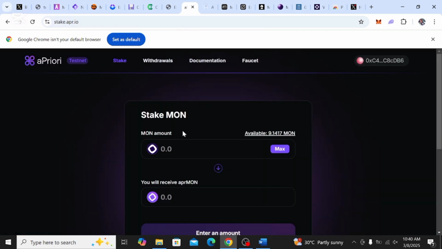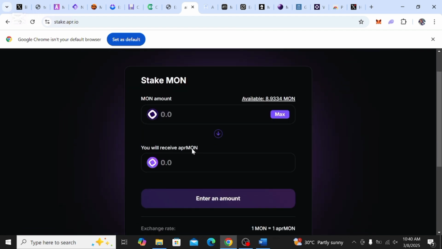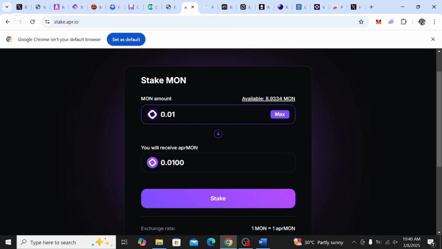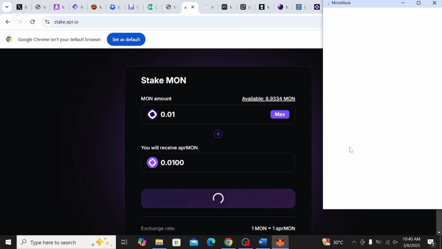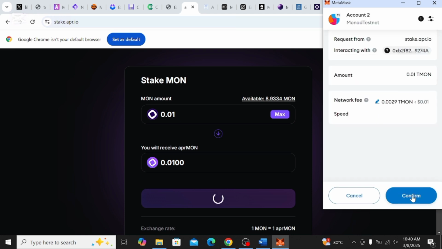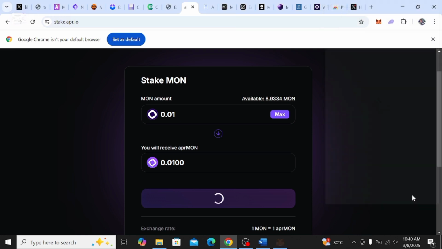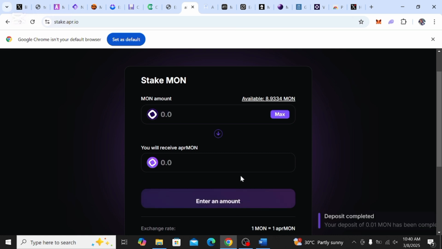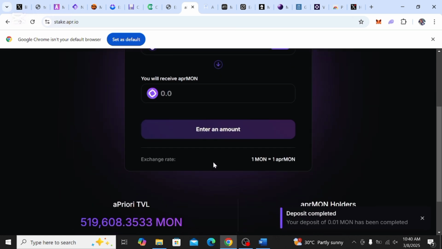Once you come here, you're going to make a swap. You just put any amount you want to do. Let me put 0.01. You should try to conserve your Monad because here you don't have enough to waste, so just be careful with your transactions. Do as little as you can, unless you have that much Monad tokens. As you can see, I've made a deposit here.